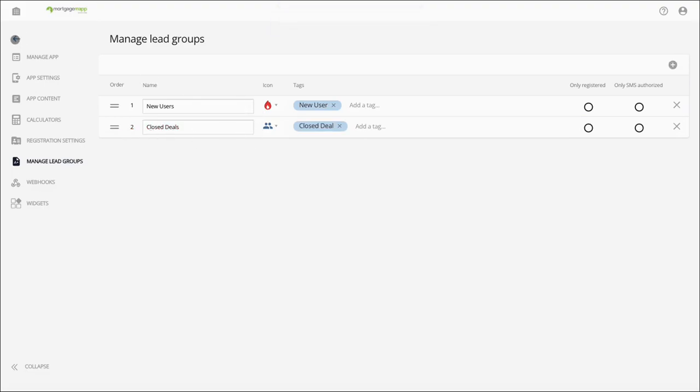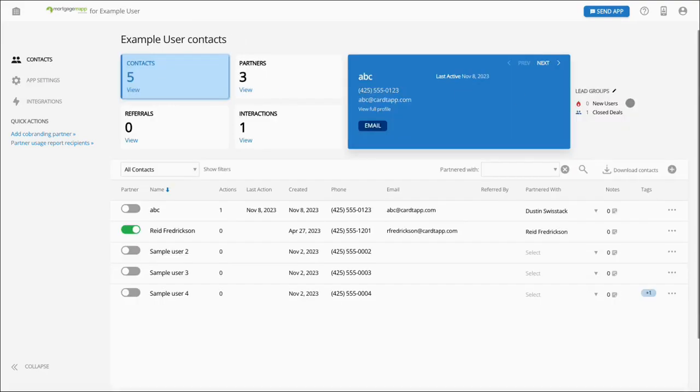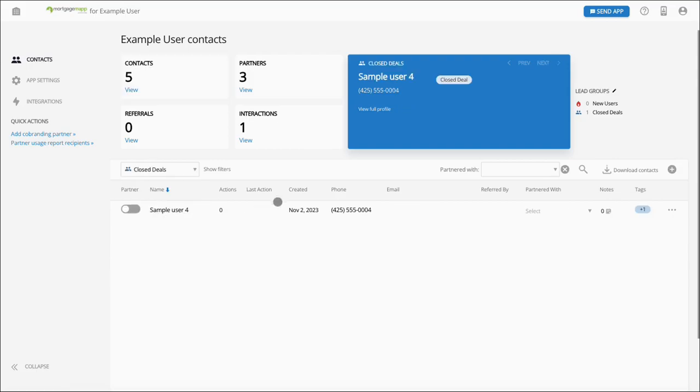If we go back to your desktop dashboard here, on this right-hand side, you'll see lead groups. And this is really just for you to get an idea of what's the size of this group of people. And if you wanted to filter this contact list to show only people in those certain lead groups, for example, new users or closed deals, in the example of the lead group I just set up, you could click on closed deals. And again, it would just show anyone that has that tag.